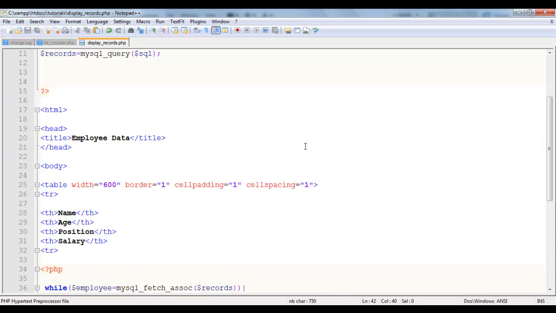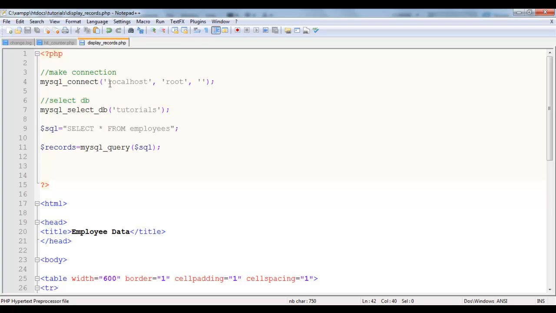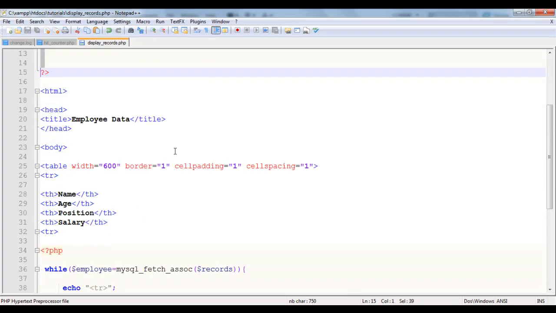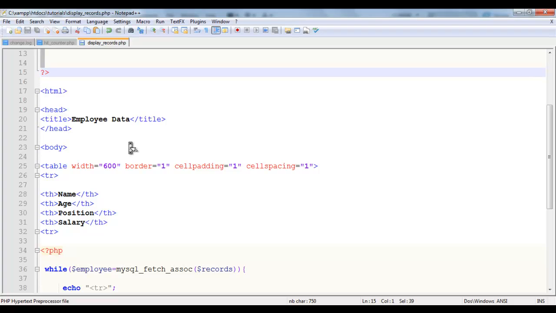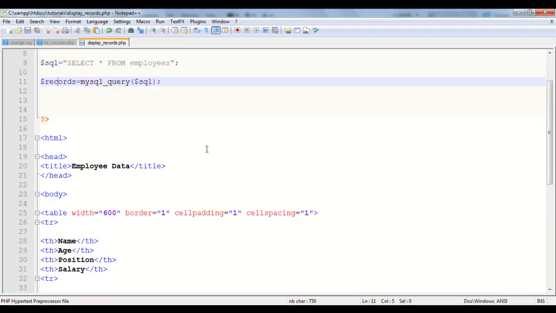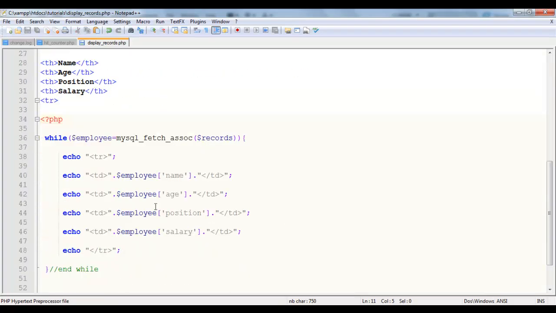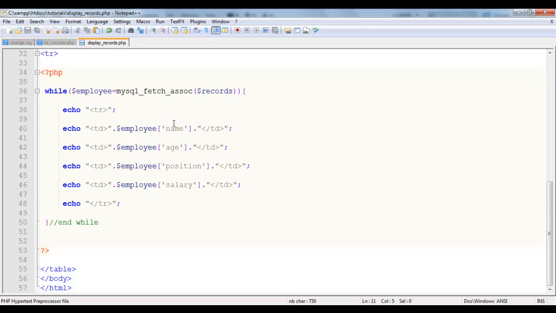Run through the syntax again. We connected to our database. We selected the database we're going to be using. We set our query, select all from employees. We queried our database. Then down here, we set a loop on the records that are sent. This records variable, set a loop on every record sent, and we echoed the whole row out, getting the name, the age, the position, and the salary.